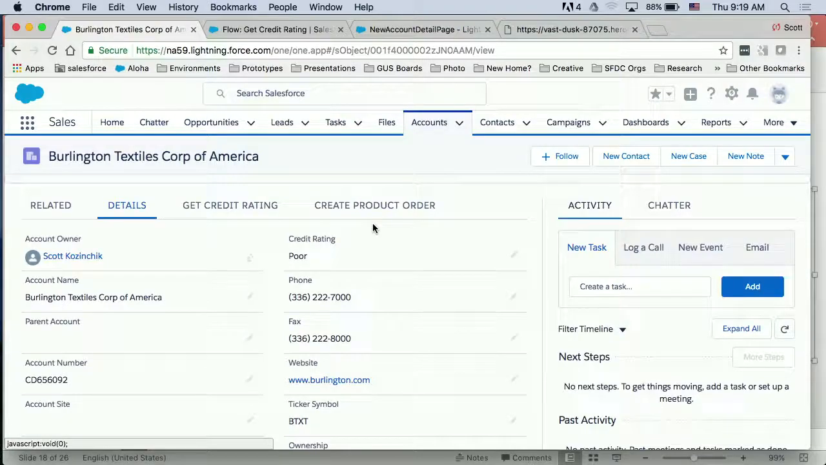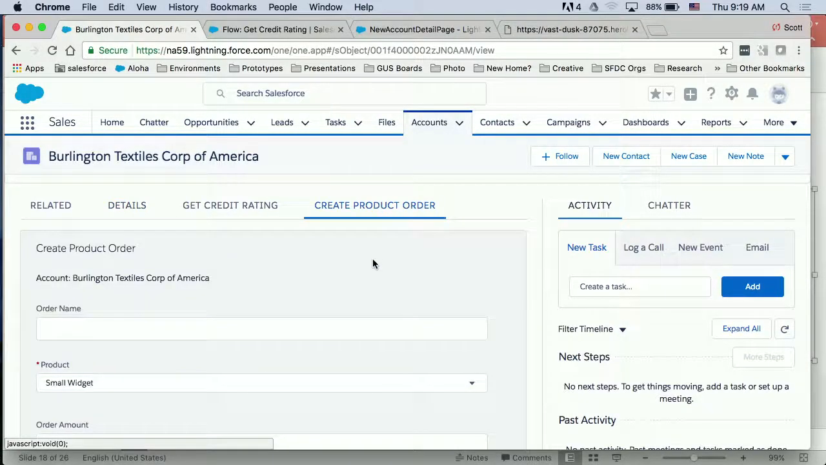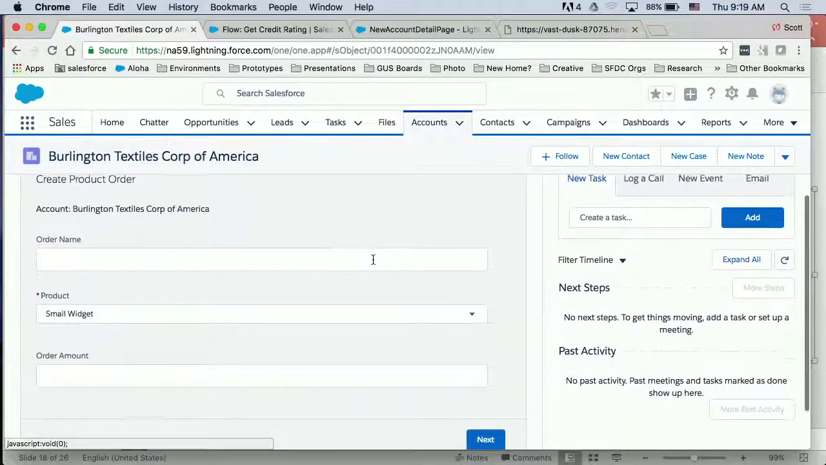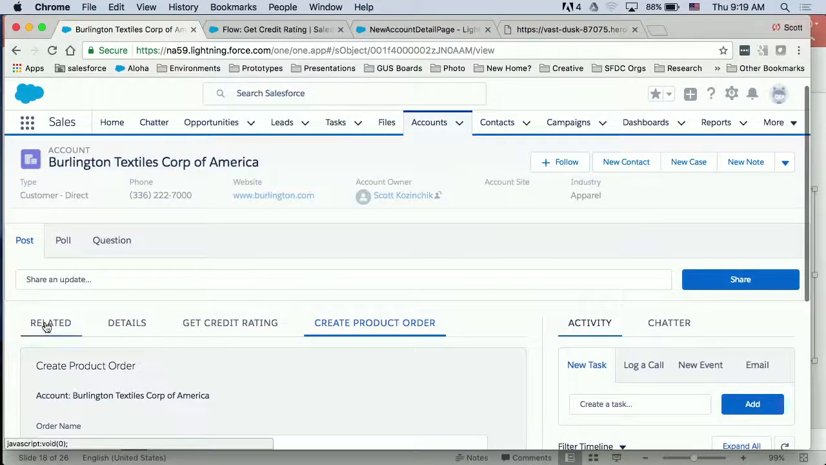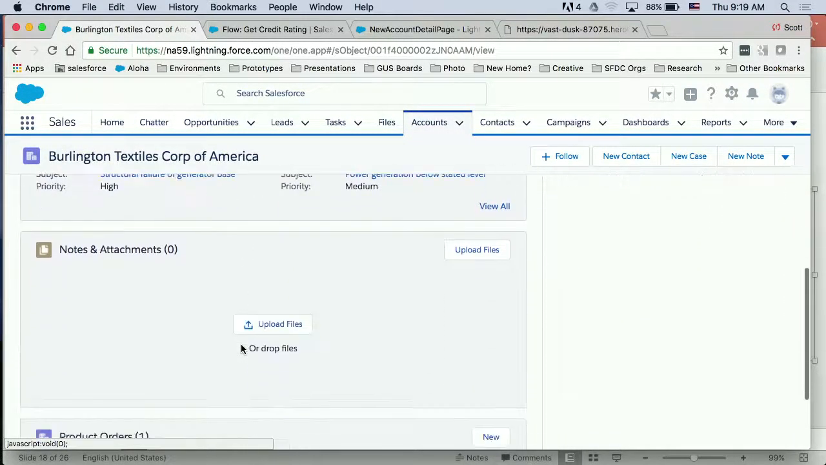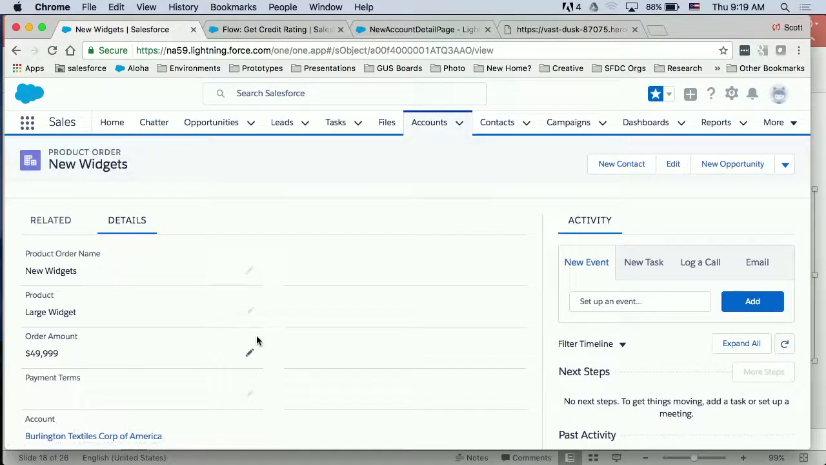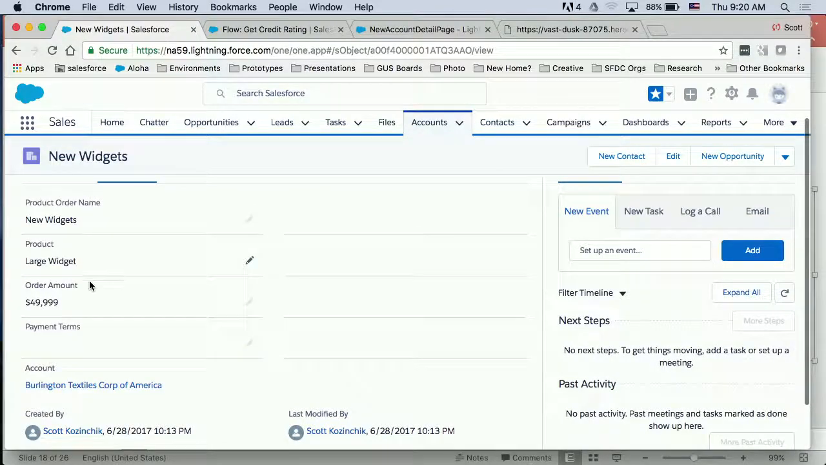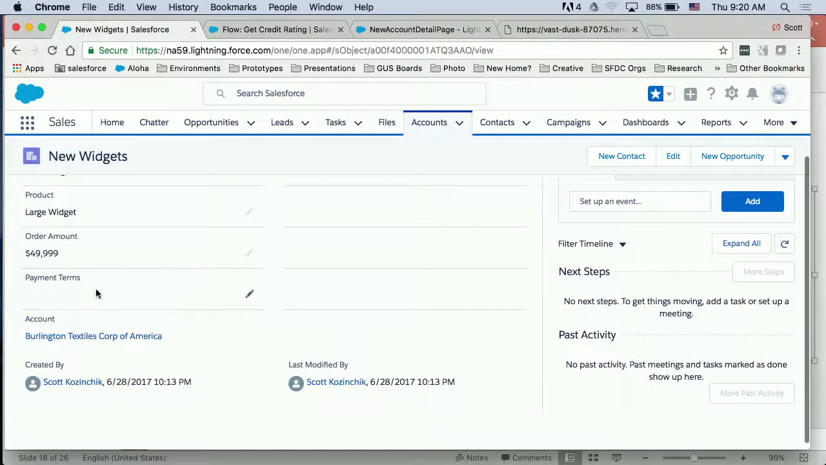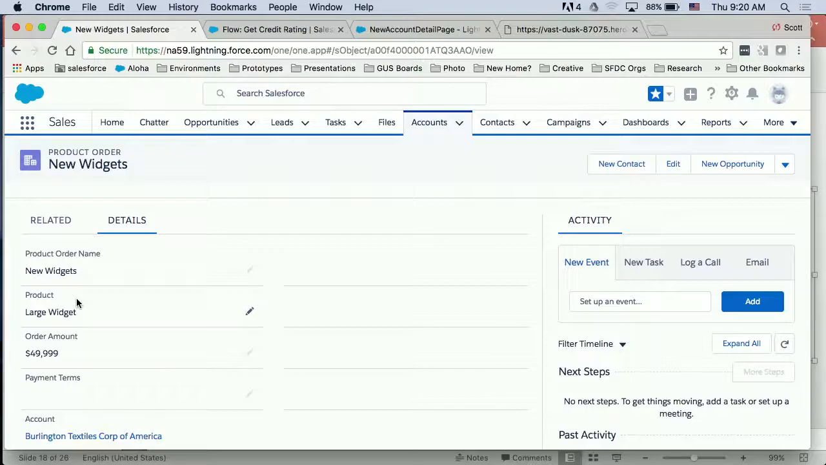So to carry this demo further, let's take a look at this product order. So we have a product order here. And you'll see, actually, in the related lists that we have product orders. And in the past, we've created this new widgets product order where I ordered a large widget for pretty darn close to $50,000. But we have this payment terms field that I also want to fill in when I create a new order. But the payment terms come from that external service. So let's see how we would go about doing this.